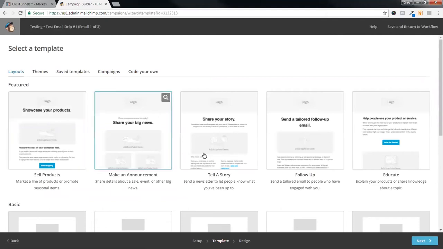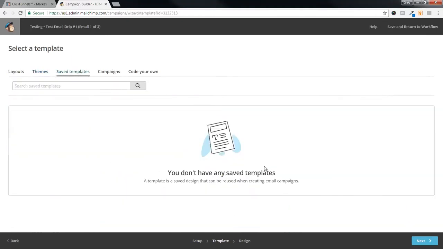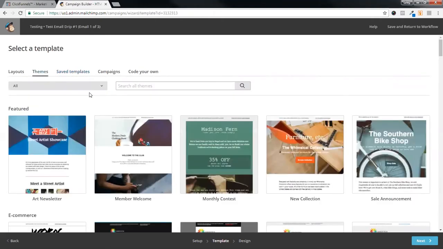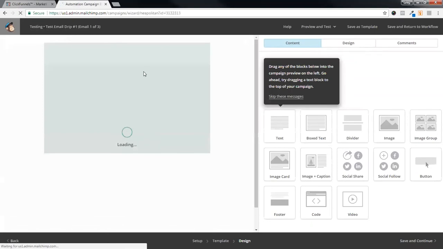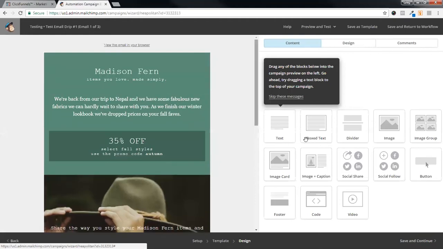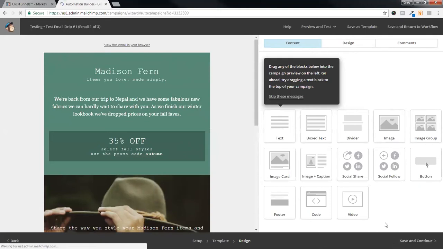Then you can actually pick your email. You can either pick from a layout, pick from a theme that they have, or saved templates. I don't have any right now, but I typically create email templates prior to starting this, and then just being able to use them right there saves time. But let's just say I click this one. And then I would edit this email to fit my content that I'm trying to load up, but we're not going to do that this time. But you get the point here, and I will save and continue.